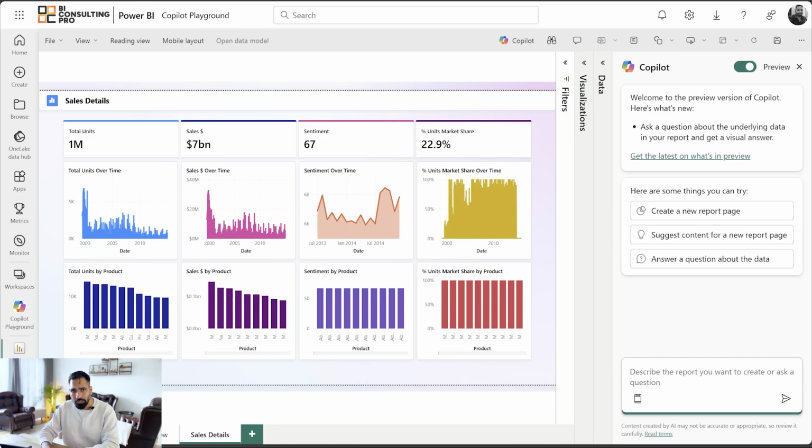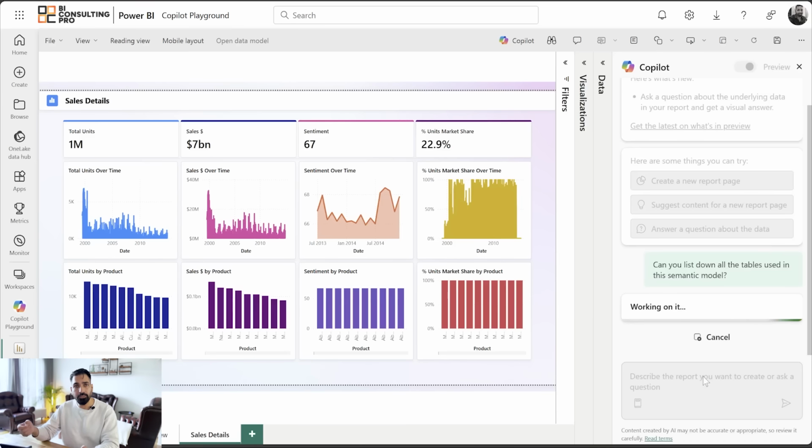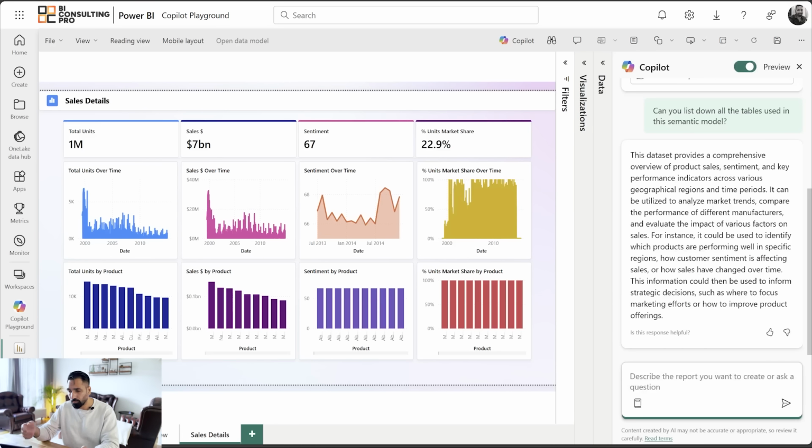So I'll ask it a very fair but very rough question. Can you list down all the tables used in this semantic model? As a Power BI developer, you are probably going to need this question so that you can get to know. And as you can see, this dataset provides some information, but it cannot list down the tables, not even the list or total number of tables or measures that you are using.